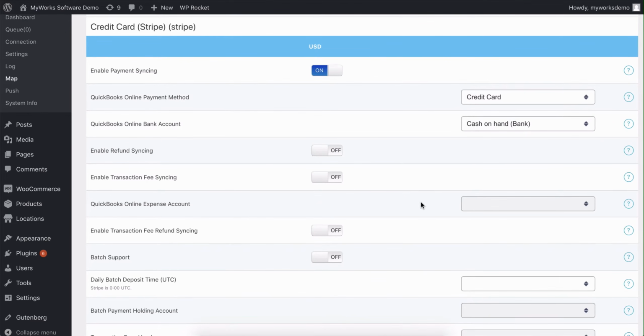Batch support in our plugin will real-time sync orders and payments from WooCommerce to QuickBooks Online, but it will sync them into your undeposited funds account. Then, when your processor batches your transactions for the day, and you set the batch support setting to run at the same time, our integration will automatically make a bank deposit in QuickBooks Online that will group the payments together from undeposited funds and deposit them into the bank account you set in your map payment methods setting.